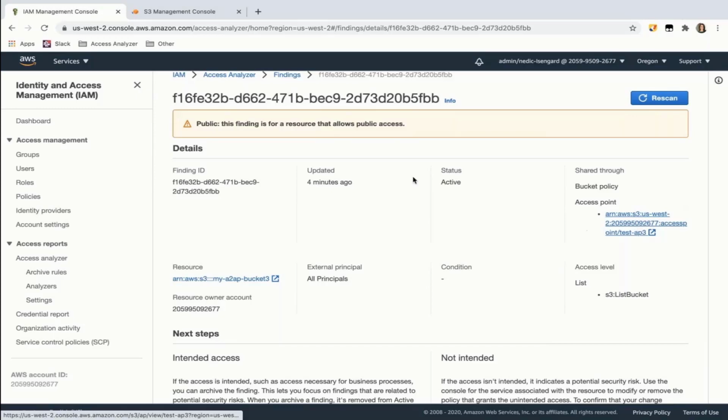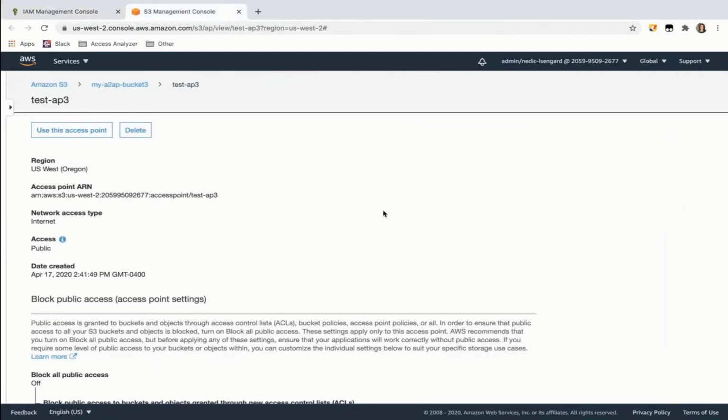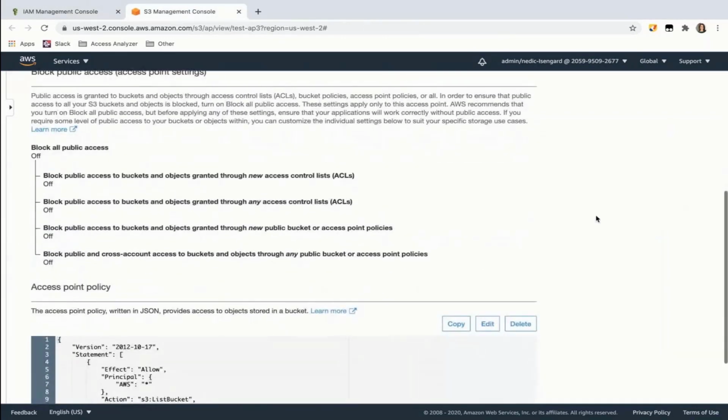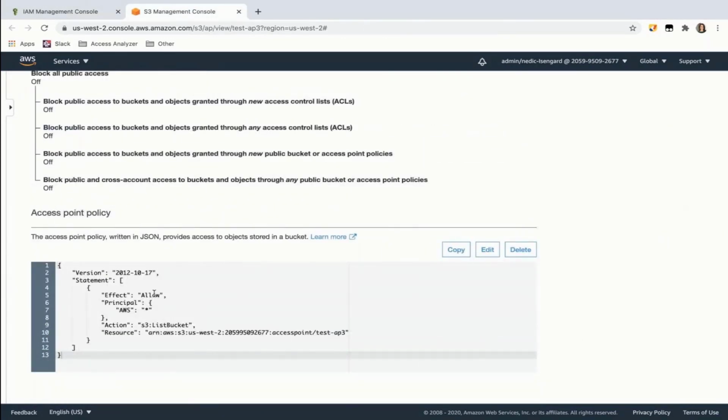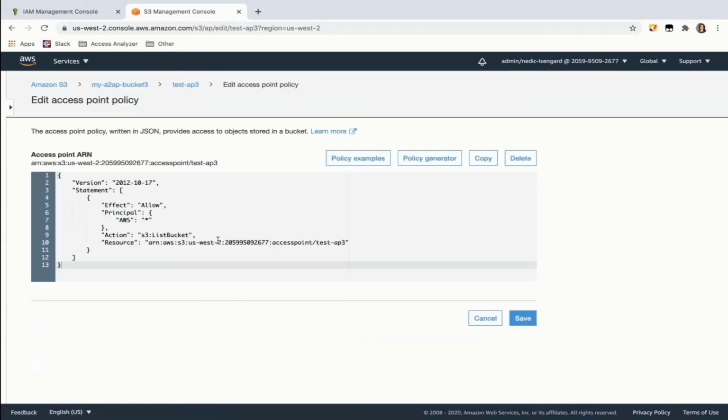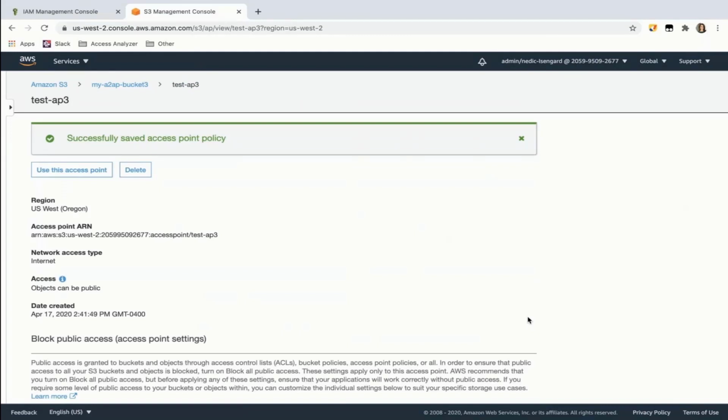When I click on the access point and open up a new tab, this takes me to the S3 console where I can see the access point policy. And I can see that the access point policy is granting any principal access to the bucket under any condition. And here for the purpose of the demo, I will just do a quick fix and change this to an explicit deny. But depending on your use case, you might decide to resolve this by updating the bucket policy or applying block public access settings.